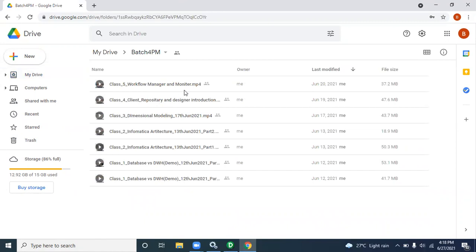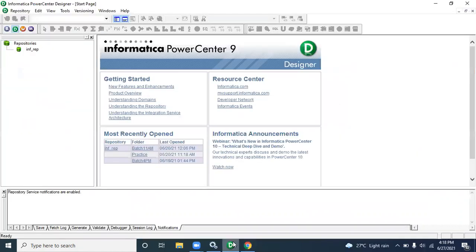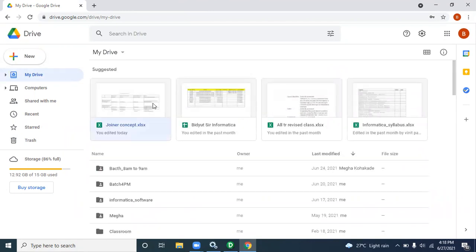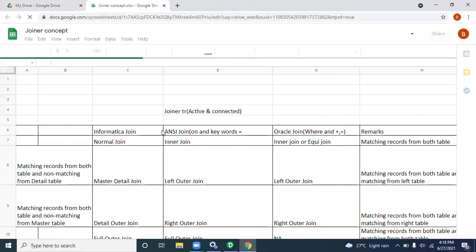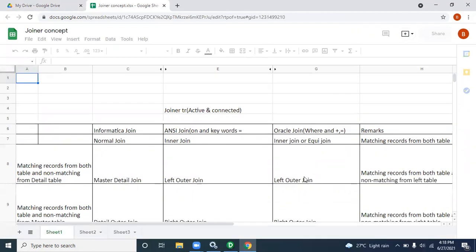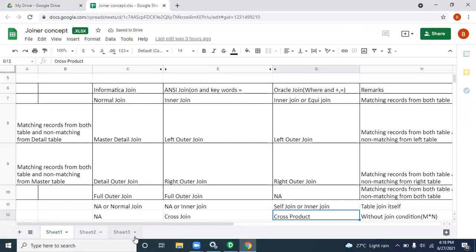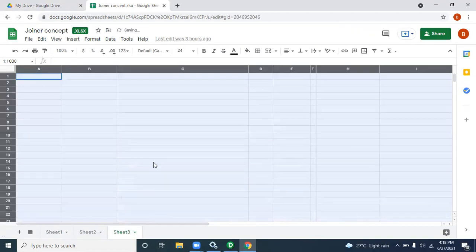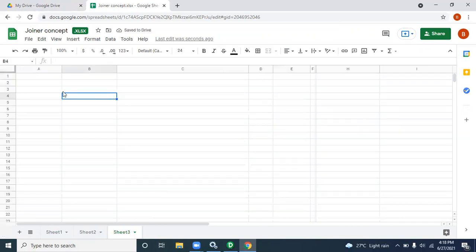Okay, only workflow manager and monitor, repository, all those things we completed, right? So today we'll discuss a bit of Informatica, because we already started with Informatica, but we don't know how Informatica will be configured, and how the data will be processed in real time.